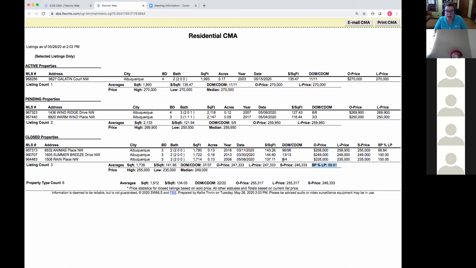Most people are getting pretty close to what they're asking, and that's really conducive to what's happening in the market. There's not a lot of homes for sale. When there's not a lot of homes for sale, it drives that price up because there's more demand and less supply.